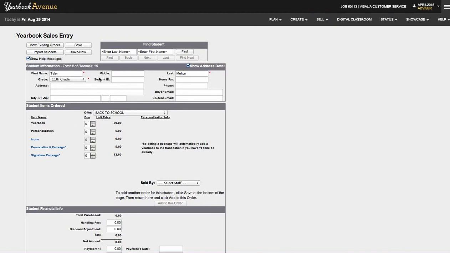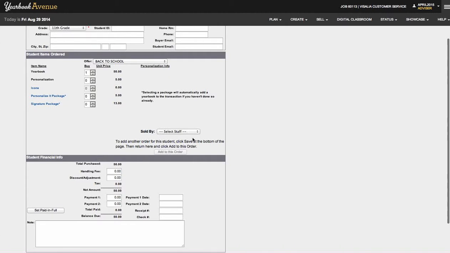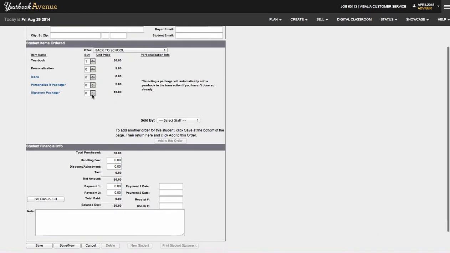So I've said Tyler Melton in the 11th grade has bought a book at the back to school offer, and then you just say, what did they buy? He bought one yearbook. If they bought any personalization or icons, I would enter that here as well. If you want to indicate a staff member who you're giving credit for that sale, you could do that. It's typically not done with yearbooks. It's typically done with the ad sales. The only thing that's required is that you put in that they bought a yearbook.